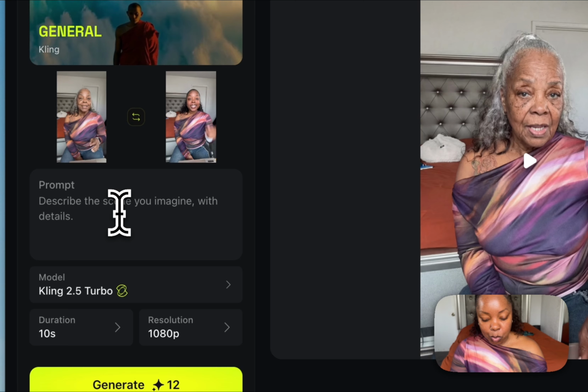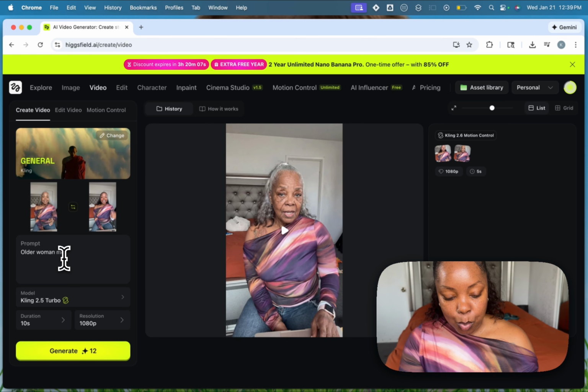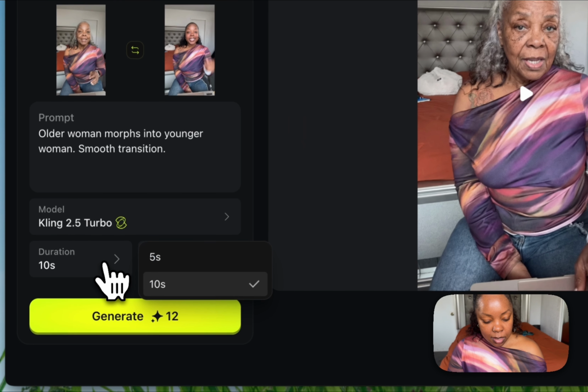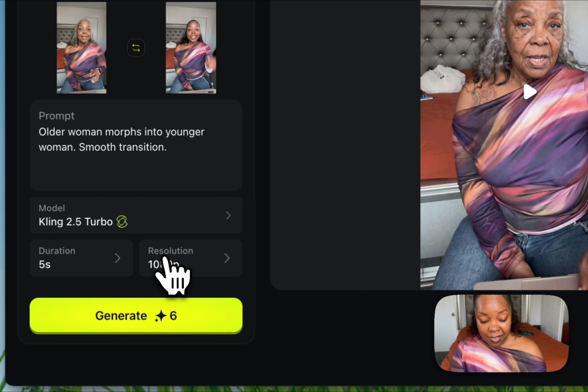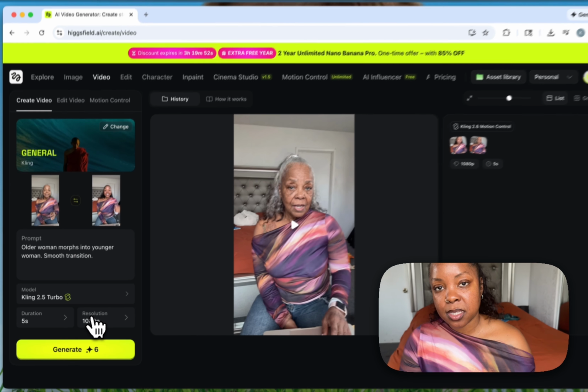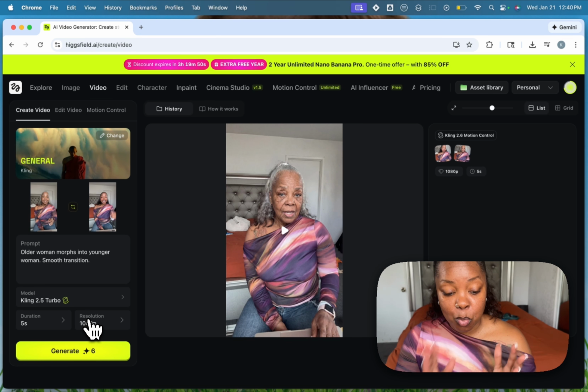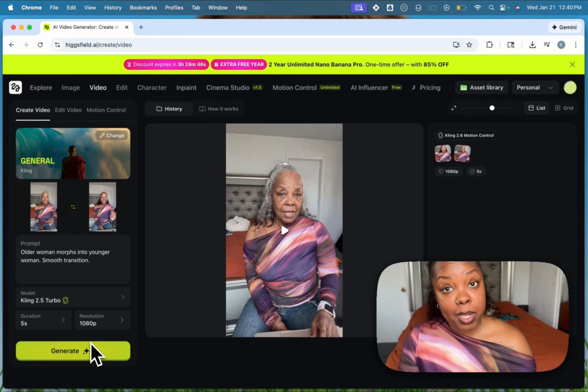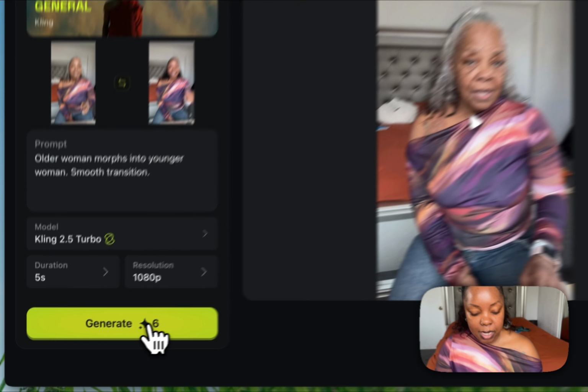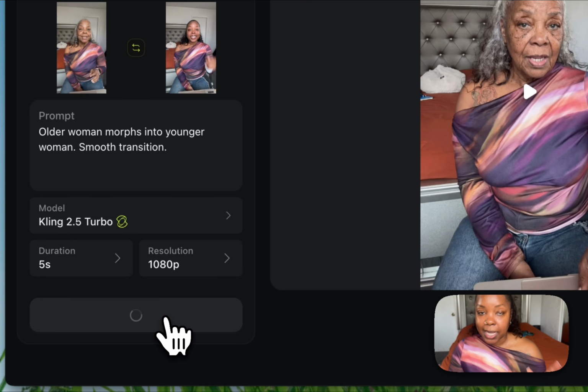So for the prompt, we're just going to put older woman morphs into younger woman. Smooth transition. And we're going to change the duration to 5 because we don't need 12 seconds of this. It's just a quick transition from one video to the next, or one frame to the next. And then we're going to leave the resolution at 1080p. We're going to click generate and let it do its thing.